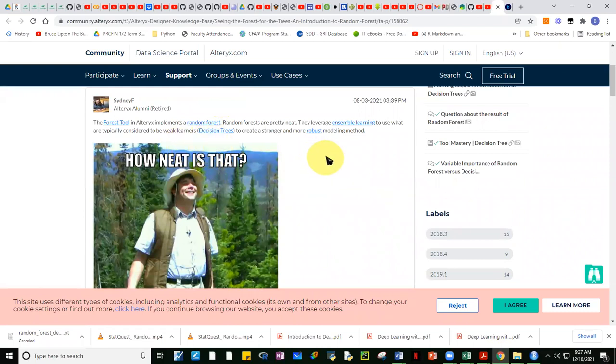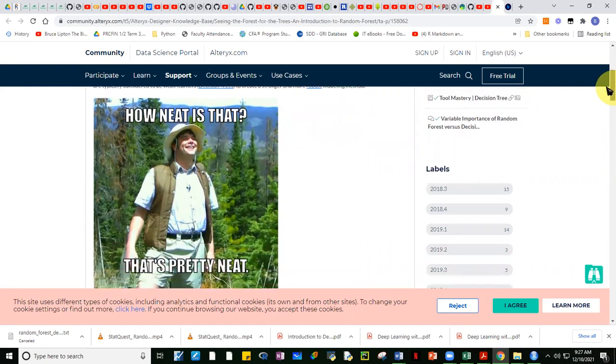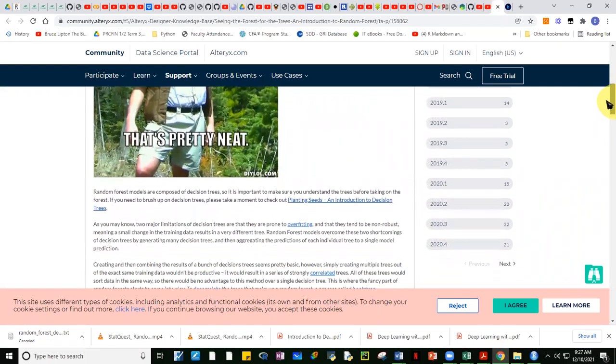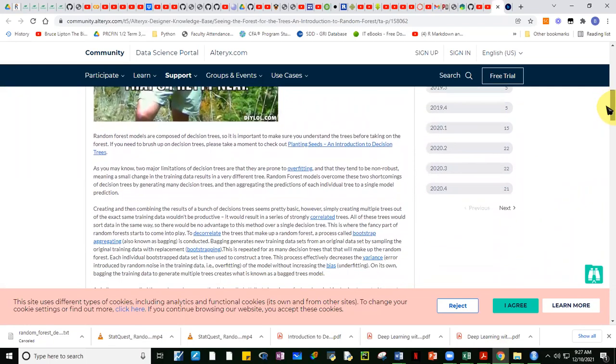Decision trees, we have learned that we can make use of decision trees to predict values. There are some weaknesses as regards decision trees, and the random forest improves on that weakness of decision trees in order to create a stronger and more robust modeling method. So the random forest is far more powerful and more robust than decision trees.